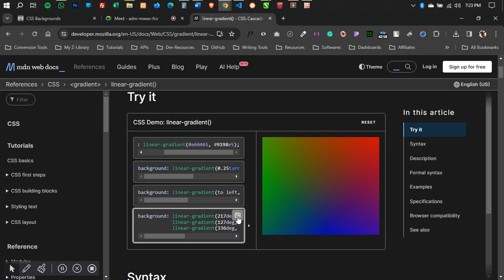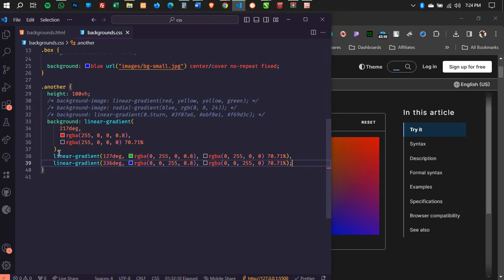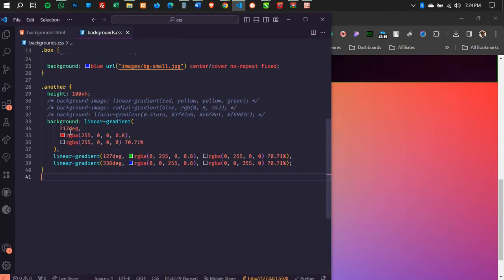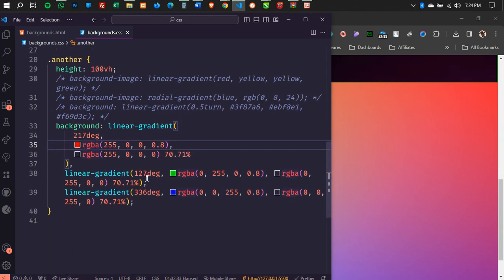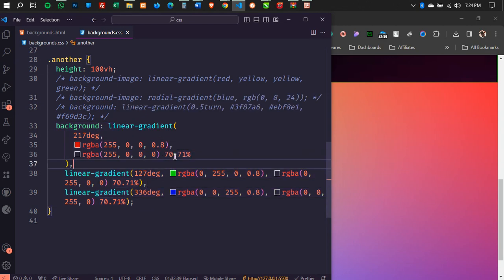Then we have another example here where they have multiple gradients, and I actually haven't used anything like this in real life. Let's see what we are just bringing in. And then it has the first linear gradient starting at 217 degrees. The first color is red, then a soft black, something more of a gray. Then we have the second one, and I think they are using RGBA, right? If you remember when we looked at colors, the A is the alpha channel, which controls the transparency.